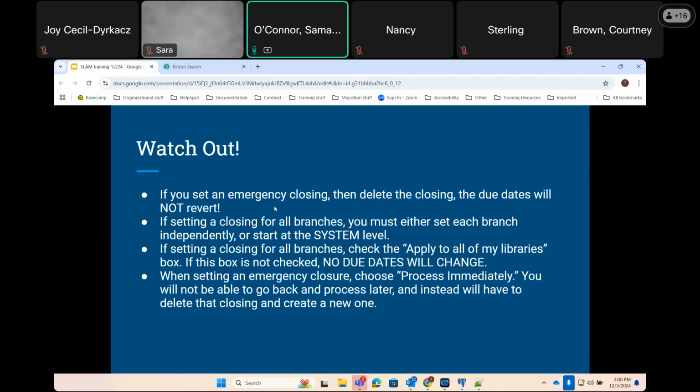A couple things to be aware of with close dates, and I realize it's 3 o'clock, so we'll hurry through this. If you set an emergency closing and then delete that closing, the due dates will not revert. So if you set an emergency closing for tomorrow and then you delete that, all of those things that were supposed to be due tomorrow that were changed to being due on the 5th, those will still be due on the 5th. They won't go back to being due on the 4th. So just be aware of that if you do one by accident.